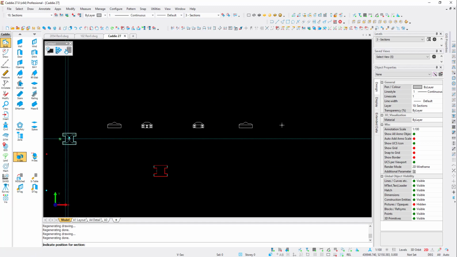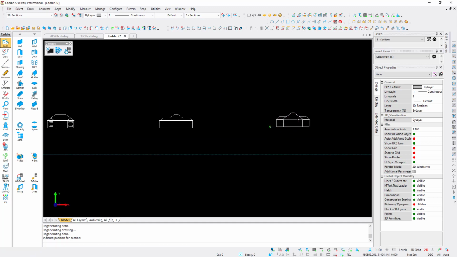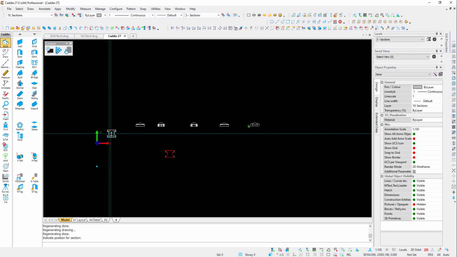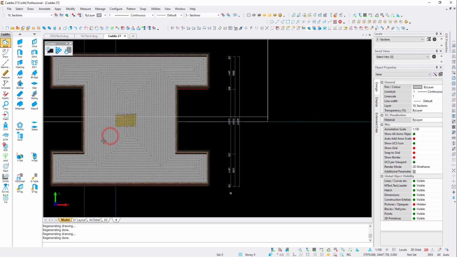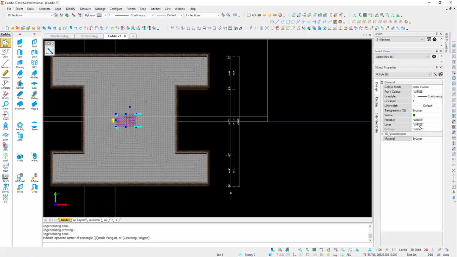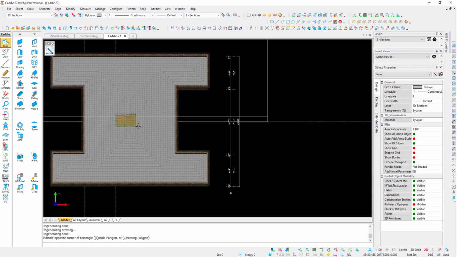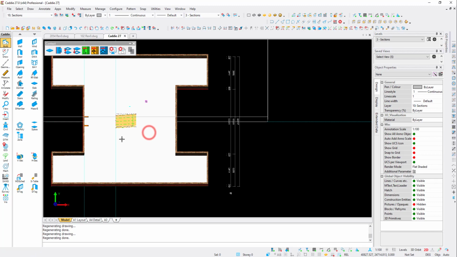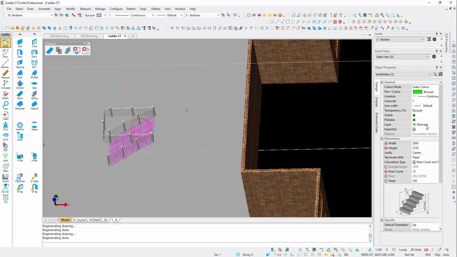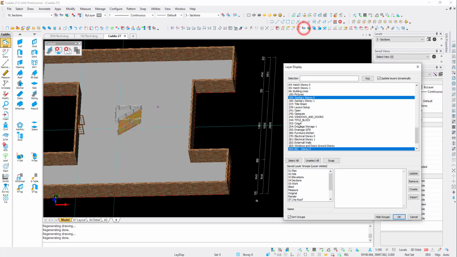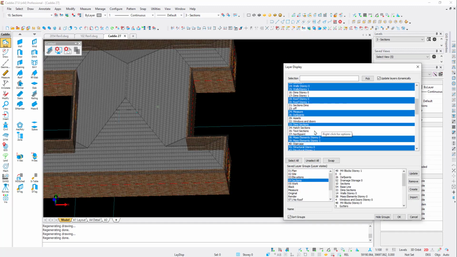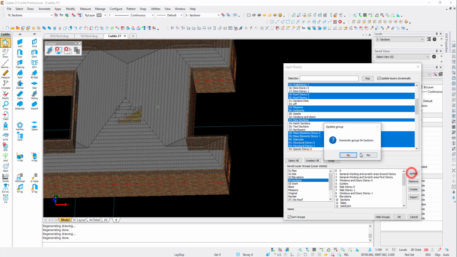Where do I want to place it? I'm going to place it in line with these. There's our section. We don't see the stairs. So let's just have a look. Let's go all layers. Let's see what layer these are. So layer 40. So let's have a look at our layers for sections. I bet you 40 is not switched on. There we go. Let's switch that back on.